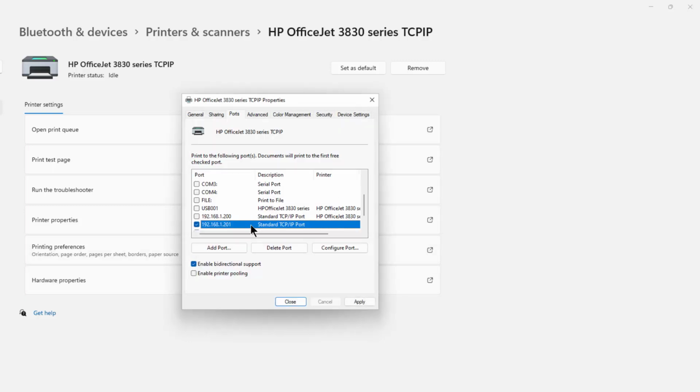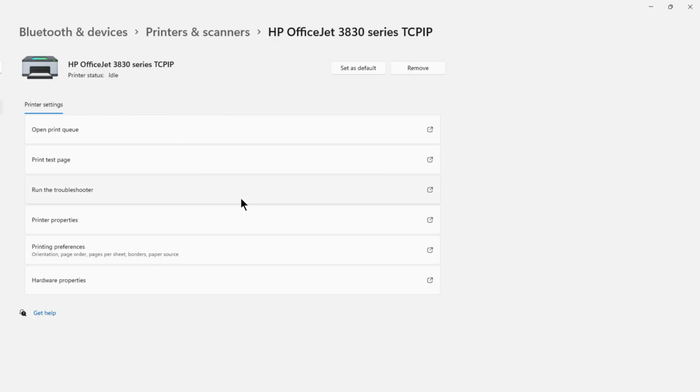And now it's done. So that is how we change our TCP/IP port from one IP address to another. And when you're all done, just click close.